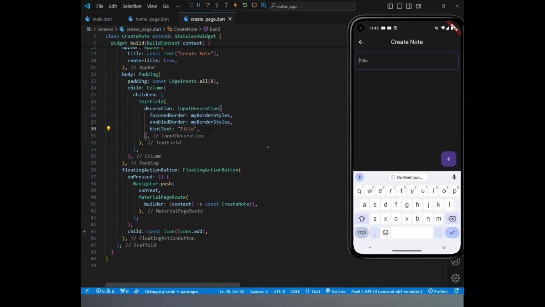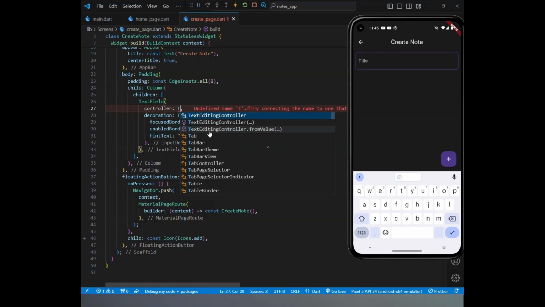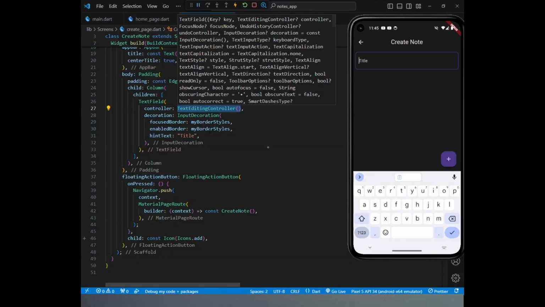The layout typically includes a list of notes, each represented by a card or a list tile. These notes can be displayed in a vertical list, allowing users to scroll through their entries. The UI should also provide options to add new notes, edit existing ones, and delete notes. These actions are often facilitated through buttons or swipe gestures.